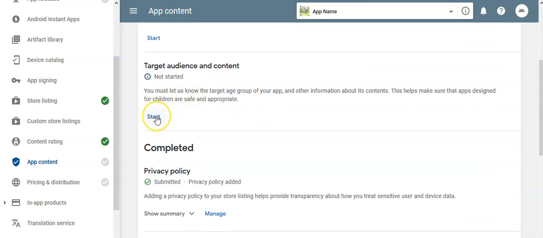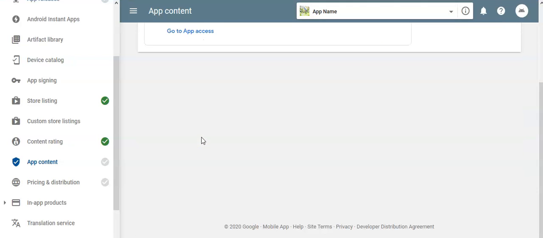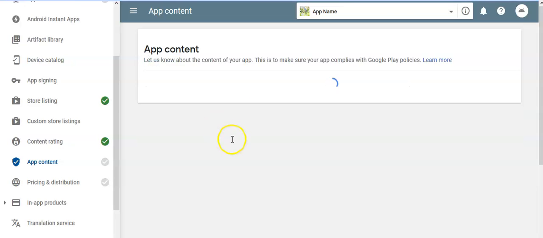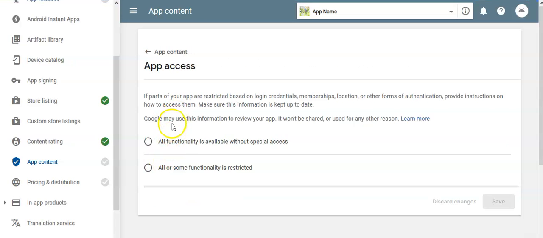Then next is target audience. Click here start. Okay, we have missed one thing. Okay, we have to do this first. App access. Here select this according to your app, and then click save. Next again go back to app content.